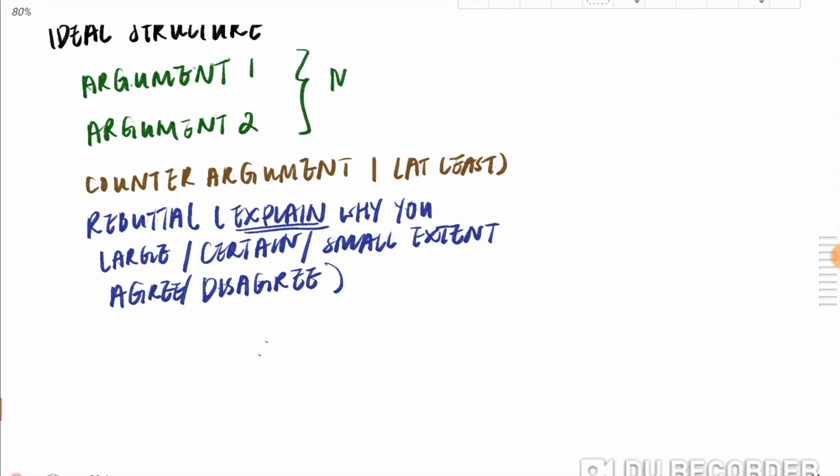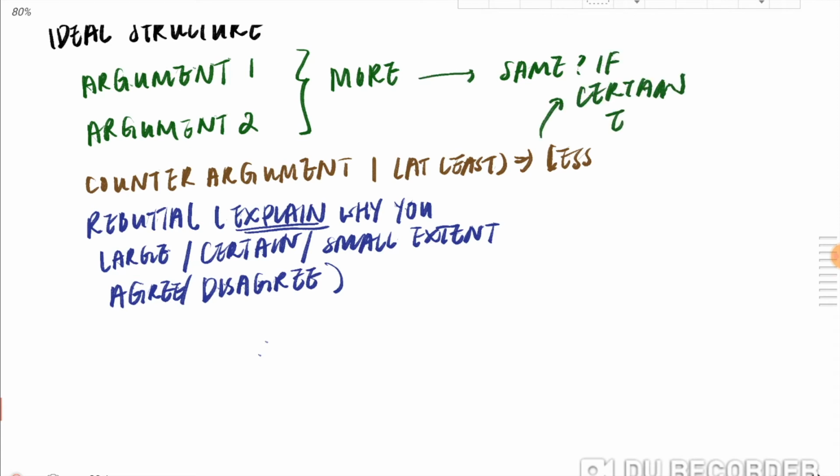For example, if you use large extent, then your arguments should be more than your counter arguments in general, and then you will need to explain your stance in the rebuttal section. Whereas for certain extent, you will probably need somewhere around the same amount of arguments and counter arguments, and for small extent, you will need more counter arguments than arguments.